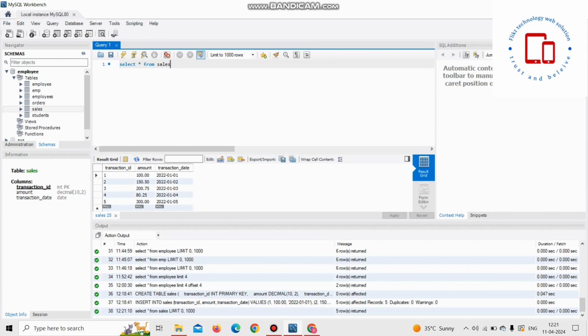First, I am going to explain the sum function. The sum function calculates the sum of all values in a column. First, I am going to show you the syntax, how to write a sum. For that, first I am going to write select and the function sum and a column name, which column you want to sum, and from table name.